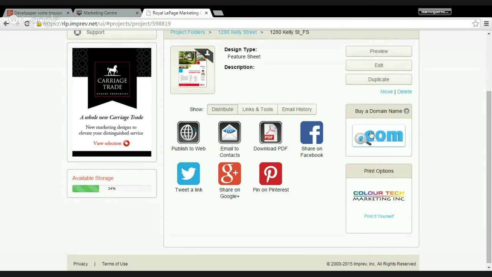There's an option here on the right-hand side to buy a domain name. So if I wanted to buy, say, 1280kellystreet.com, I could click on that icon there. First, it would allow me to do a search just to make sure that that domain name is still available. And if it was, then I could proceed to purchase. It's $19.95 to purchase a domain name for the year.